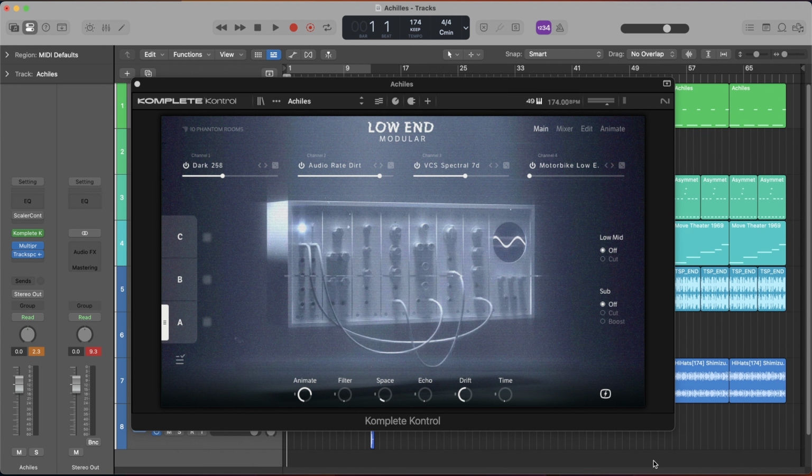Today we have a brand new plugin from Native Instruments called Low End Modular, by Ten Phantom Rooms. That is the developer for this plugin. This is all about modular cinematic sounds on the lower end of the spectrum, but honestly, you can use this for anything. That's exactly why I used this in a drum and bass track that I just created.